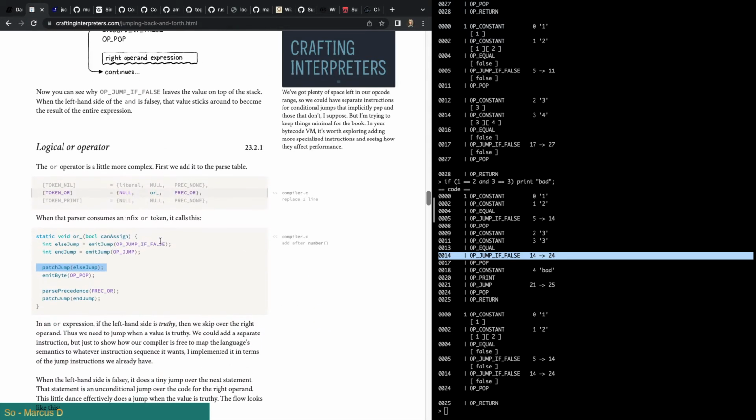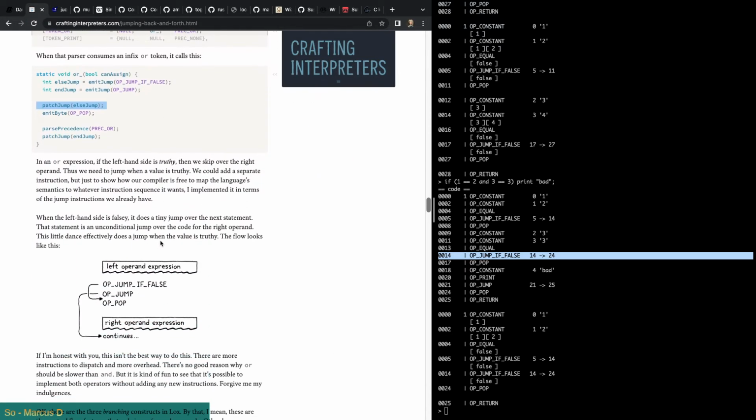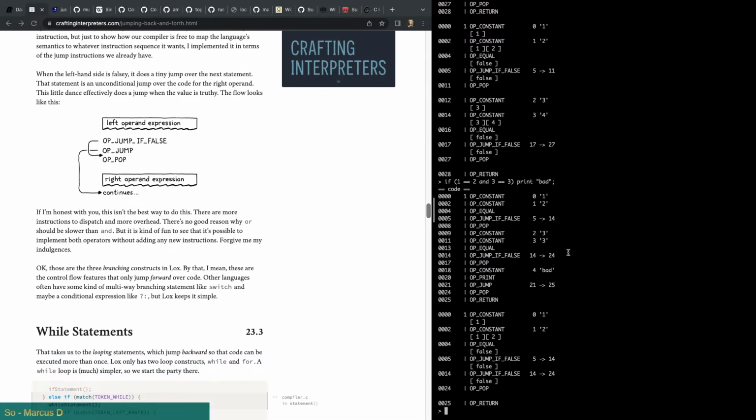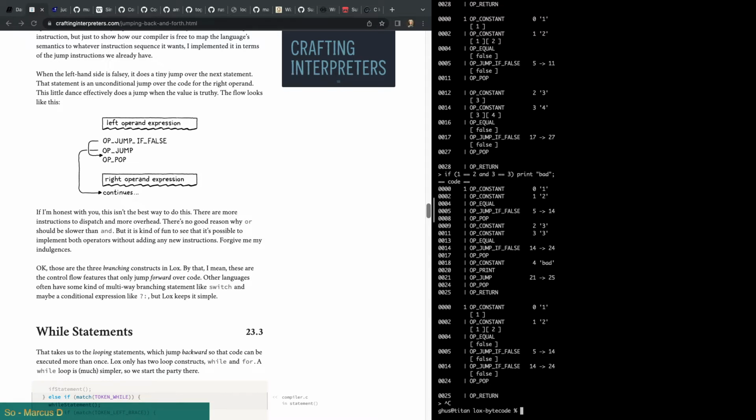Huh. Okay, that's unfortunate. There's an optimization we can make there. Jump if false is jumping to a jump if false. We could just go to the next instruction. But anyway, it's working, and that's good enough.